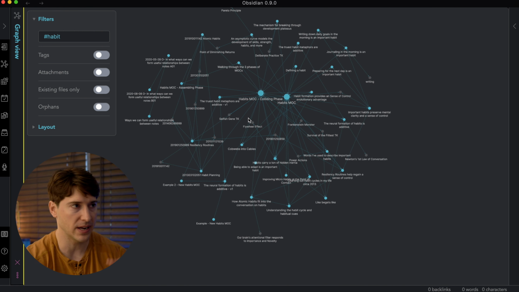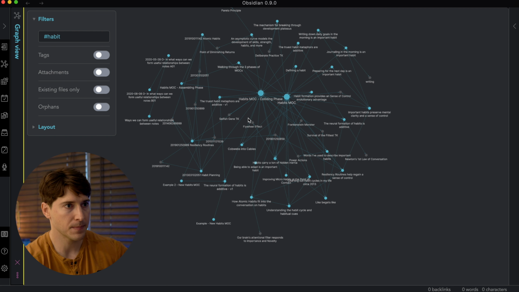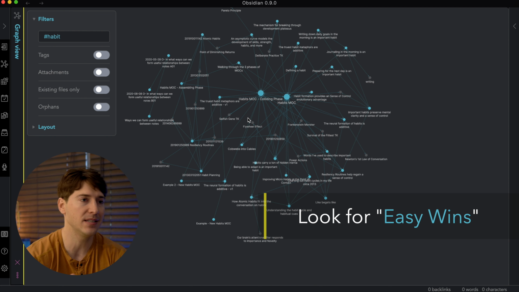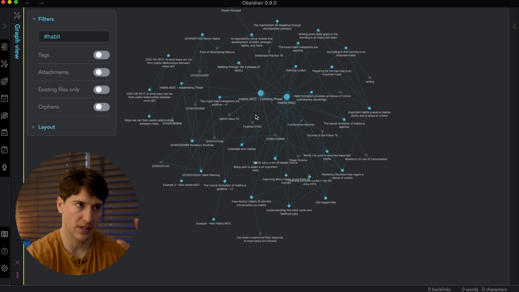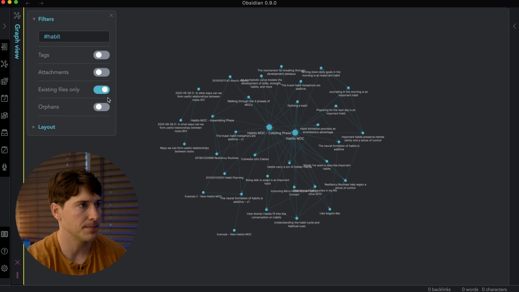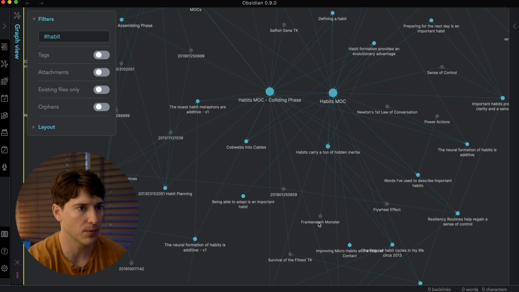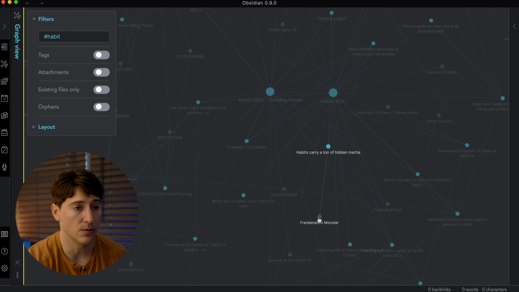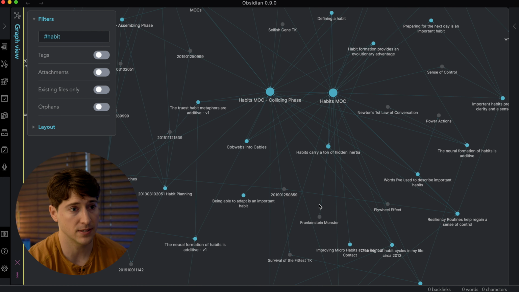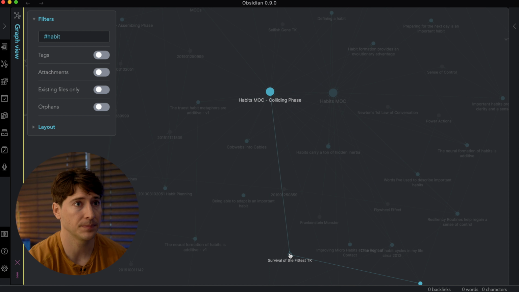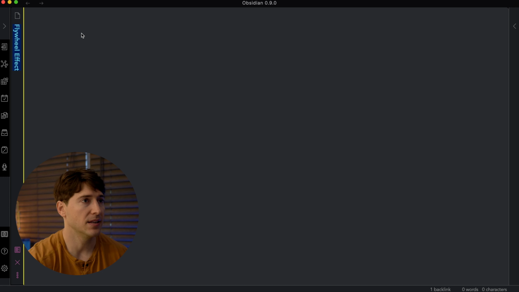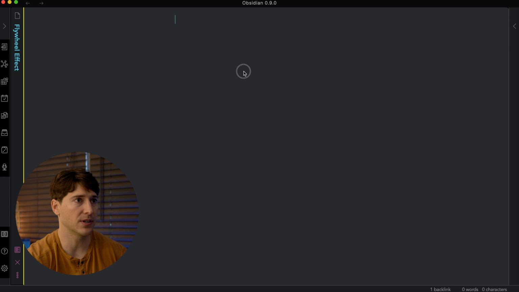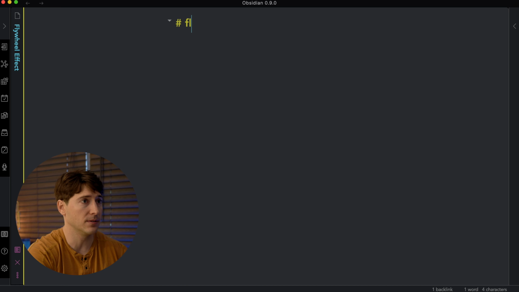And so what I'm looking for when I toggle existing files only off is easy wins. I'm looking for easy notes I can dive into and start to develop a little bit. So if I was in this mindset, I would toggle off and look in and think, okay, where can I go? Flywheel effect, ooh, Frankenstein monster, that's one I've been wanting to flesh out. Survival of the fittest, that concept I want to flesh out. So these are areas where I can dive into that note. Let's go into the flywheel effect. There's nothing here, right? And then I would start typing whatever I would like to flesh this concept out.